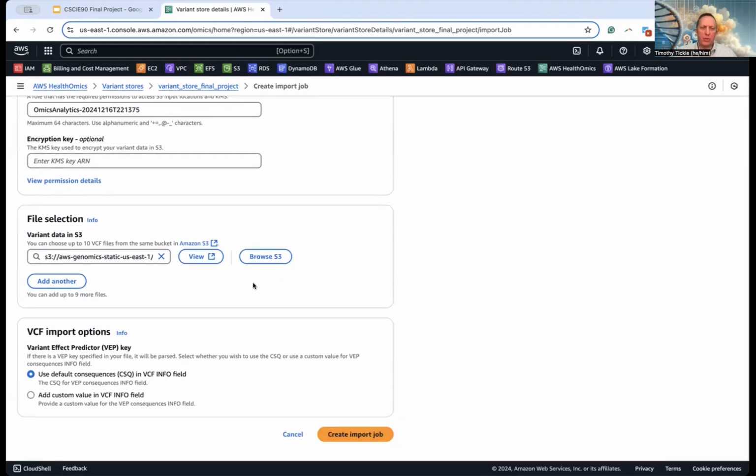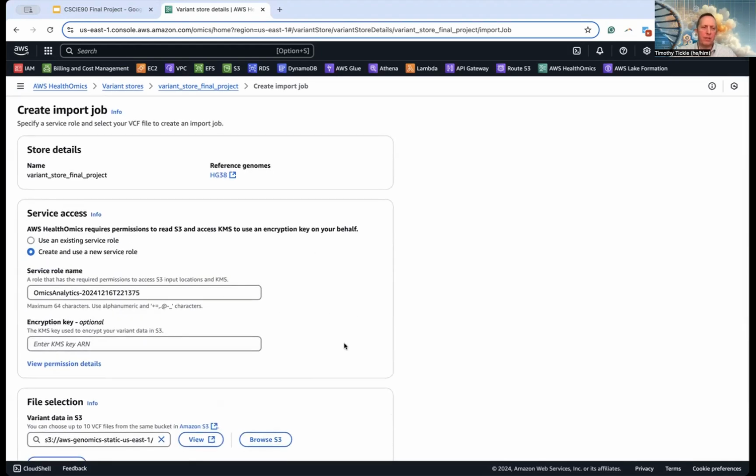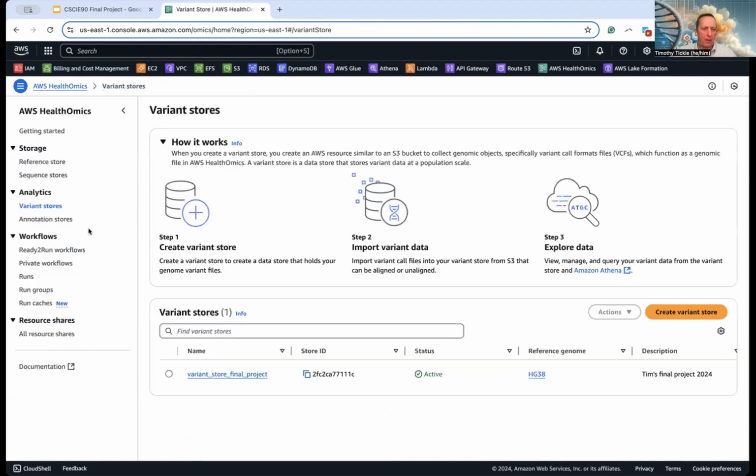And then you would create an import job. And what that does is it imports the variants into the variant store for you. And then you have that. And an example of that is this.